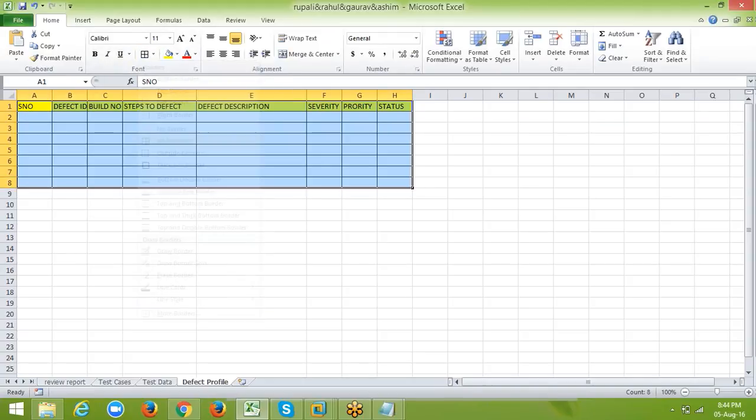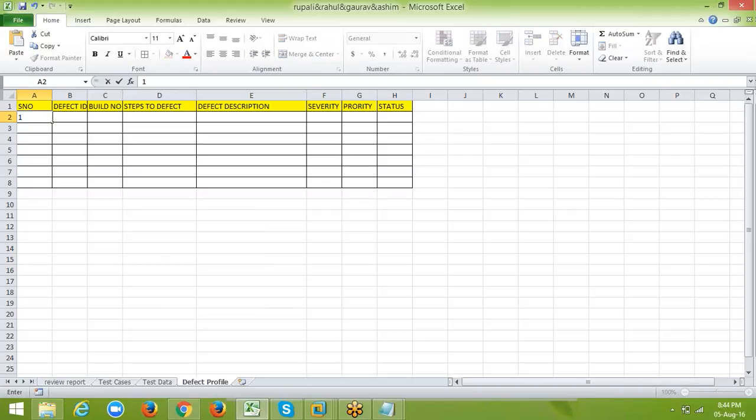So first one is the serial number. The serial number is obviously 1, right? And observe, the defect ID will be 1. Why? Because this is the first defect you just identified. So the build number, observe, how we get the build number is, for example, the developers. As per the requirements, the developer will develop build one, right?